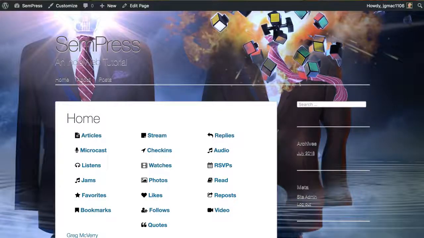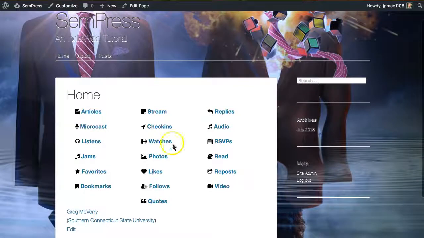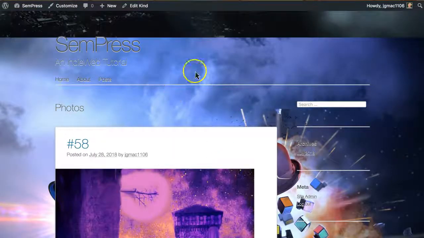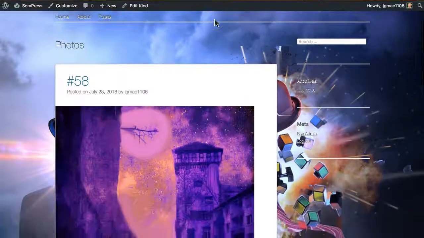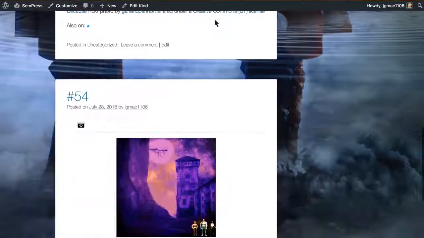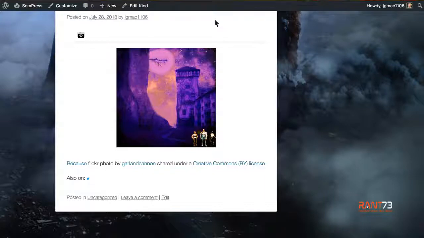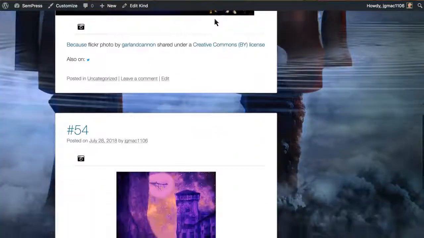In this tutorial, we are going to cover how to syndicate the photo post kind from the SemPress IndieWeb tutorial post. So I've posted a couple photos. Let's go check them out. I click on my kind photo stream. And here you can see the same image twice. But let's look at how they appear on Twitter.